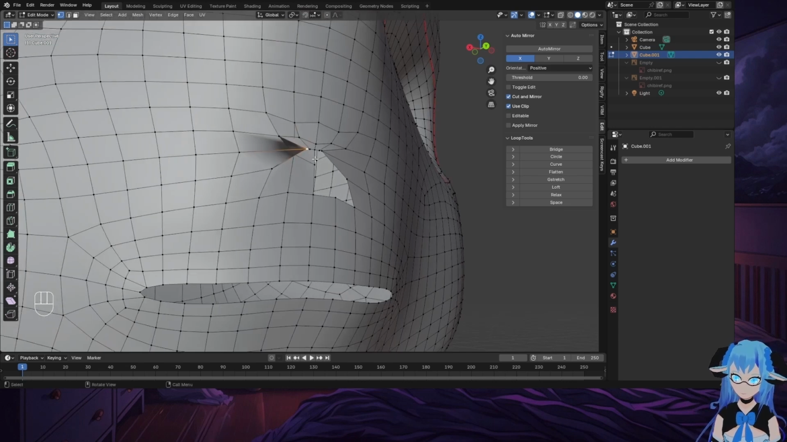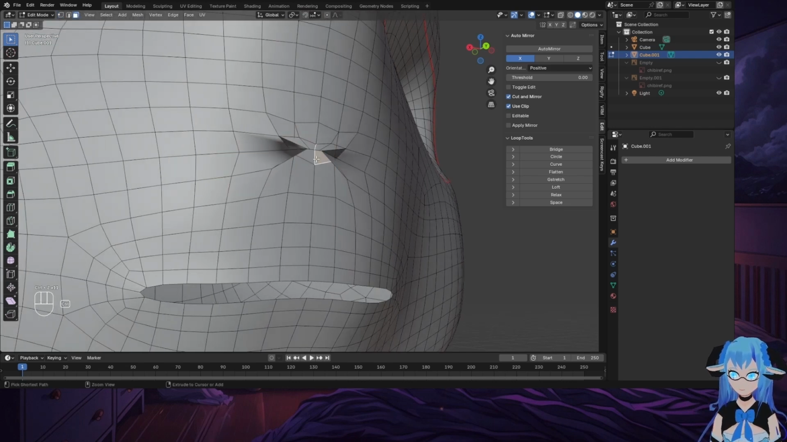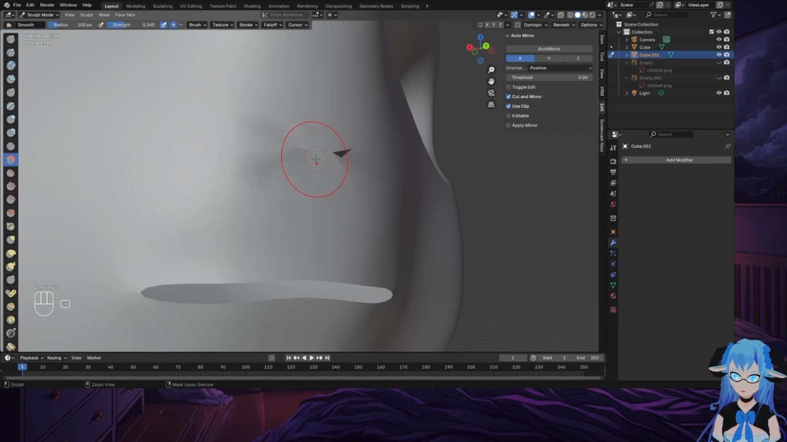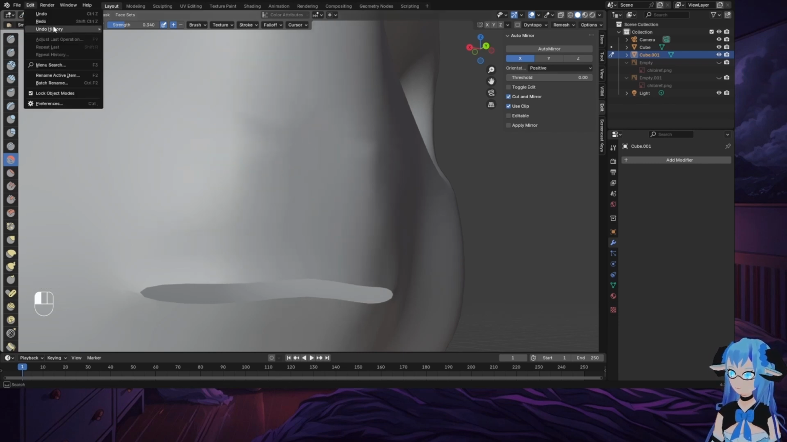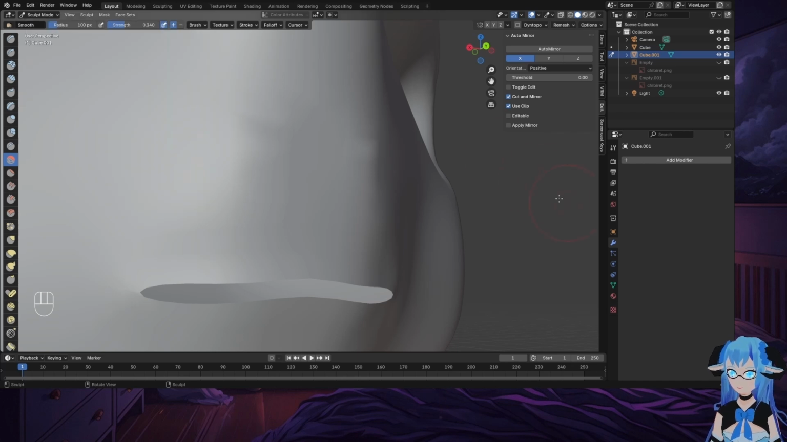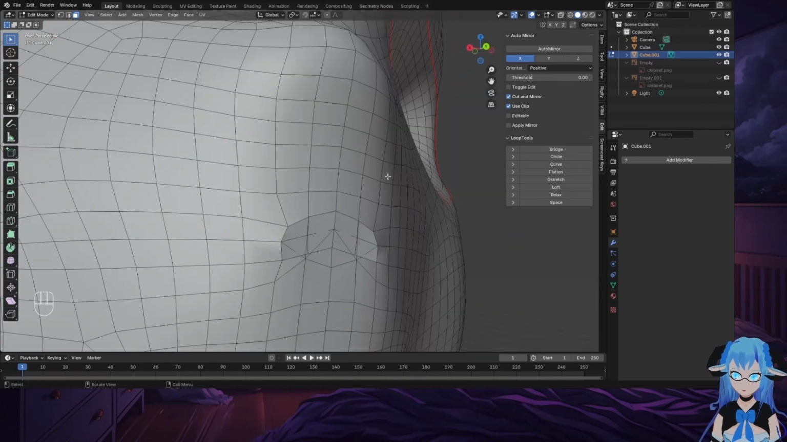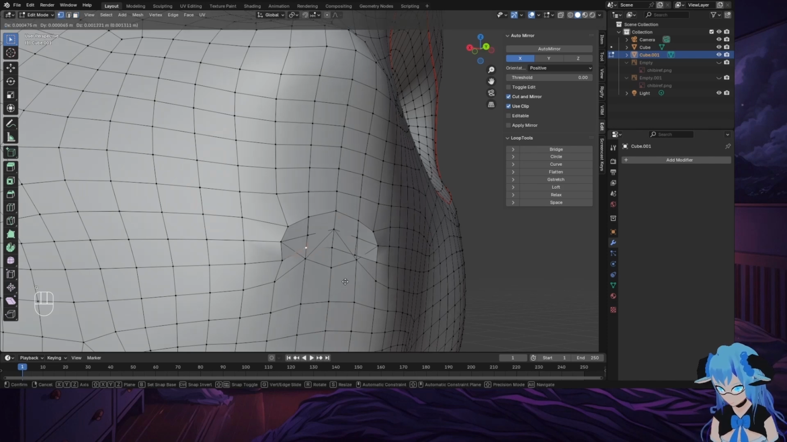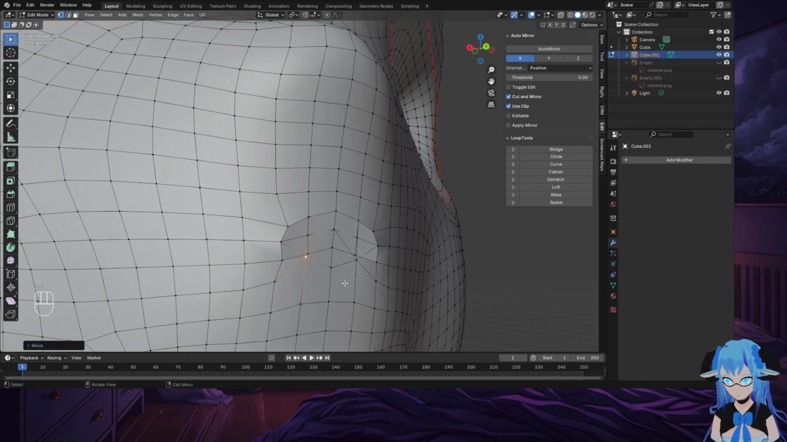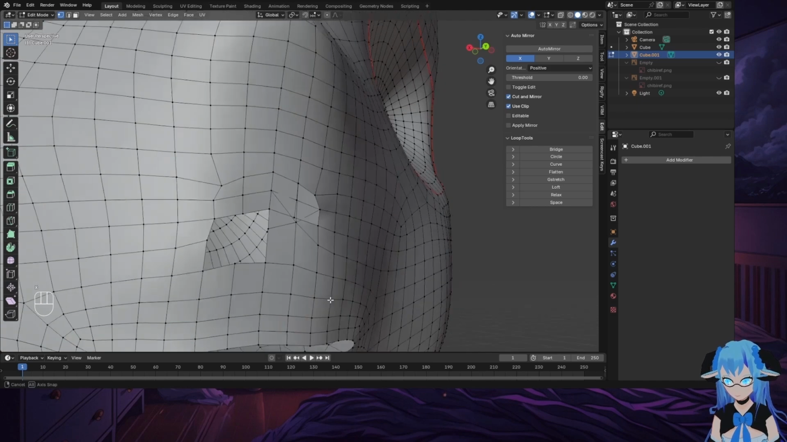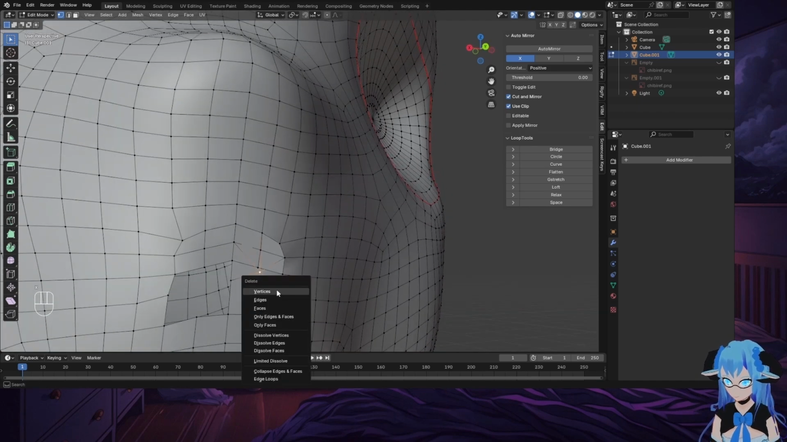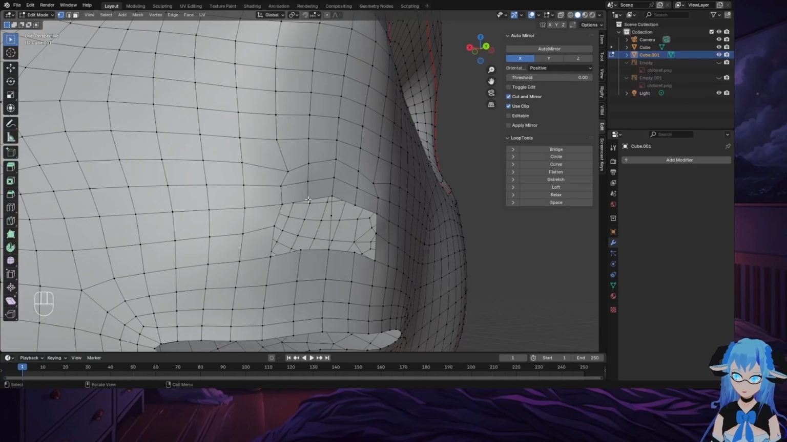Well, after applying this, yeah, we could go back. We now know that there is something bugged, so we can undo. Going to edit mode, yeah, we see it. We see it clearly. This shouldn't be here. Let me just reconnect.